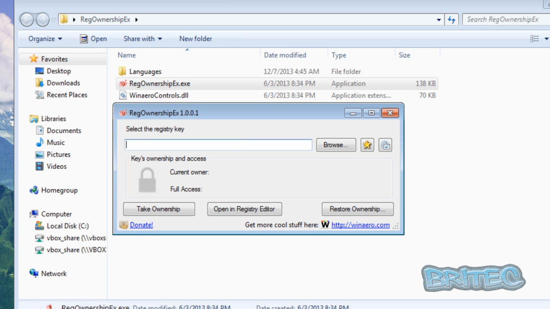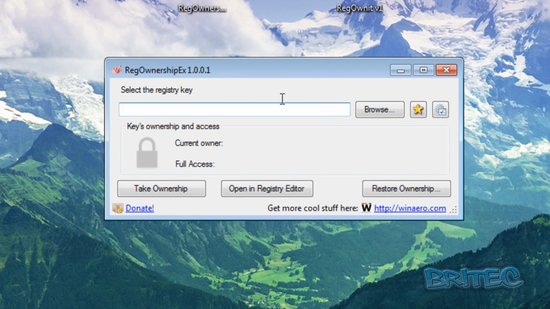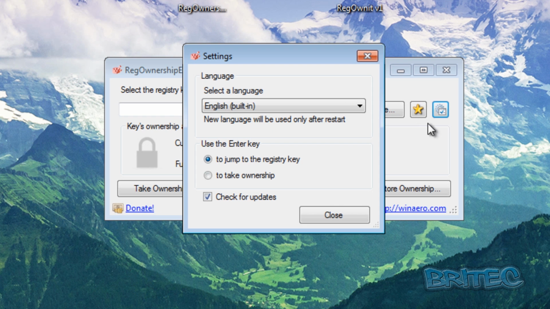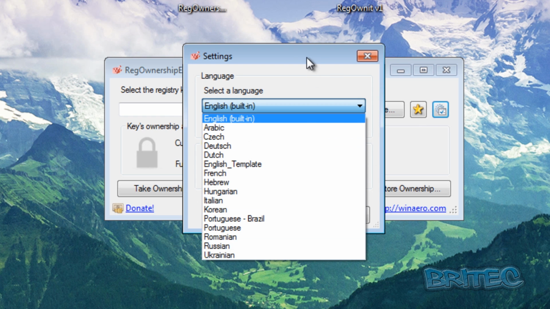So I'm going to fire this up. Now the beauty of this is basically you fire this up here and you've got the take ownership and open in Registry Editor and also restore ownership, and this is the actual website where you can download it. Okay, and there's a donate button here if you find the program useful, which I'm pretty sure you will do as a technician. You can also add them to the favorites, and you can also change your settings here for your language, and there's quite a few different languages here that you can choose from.